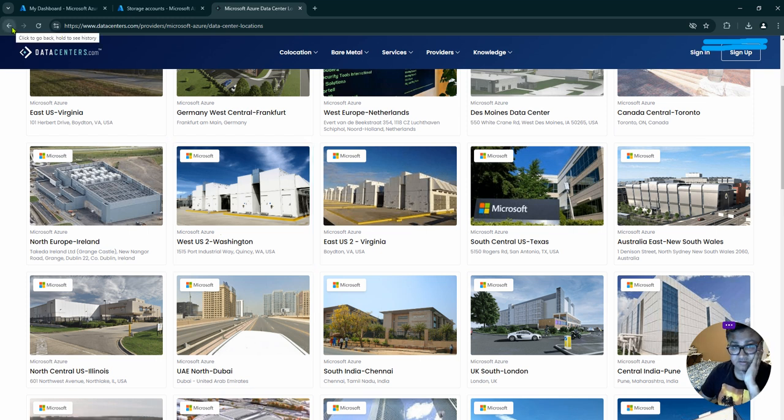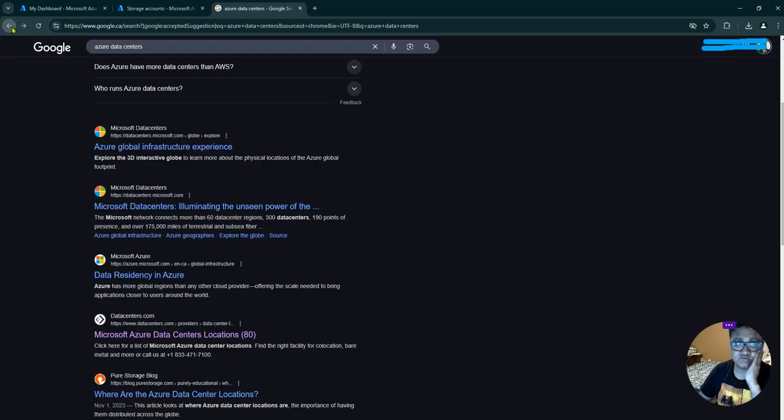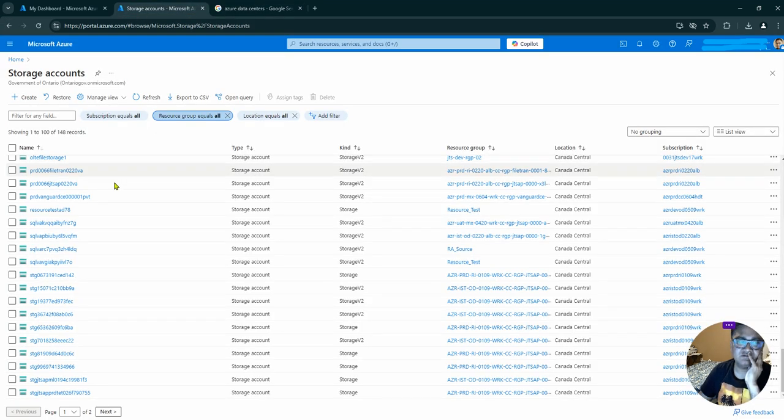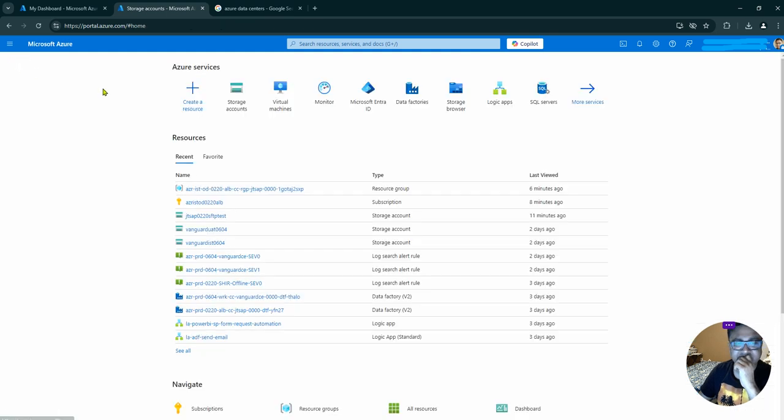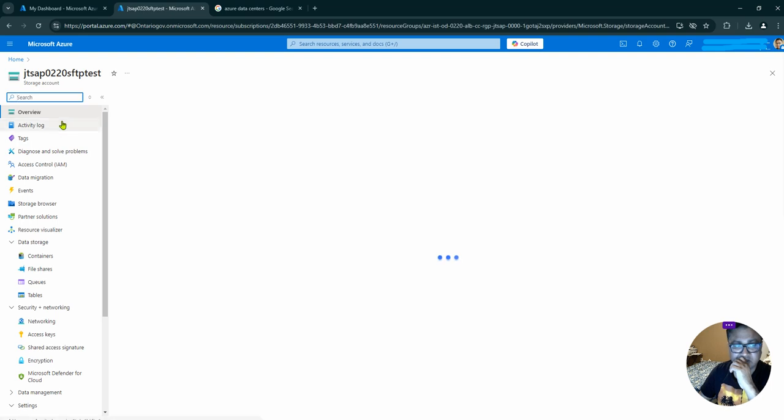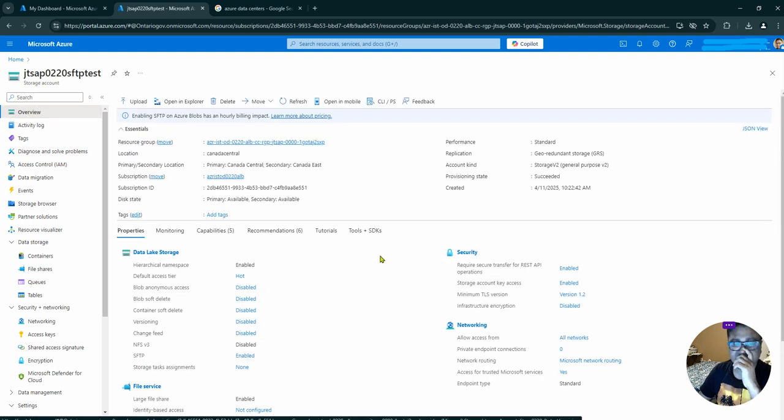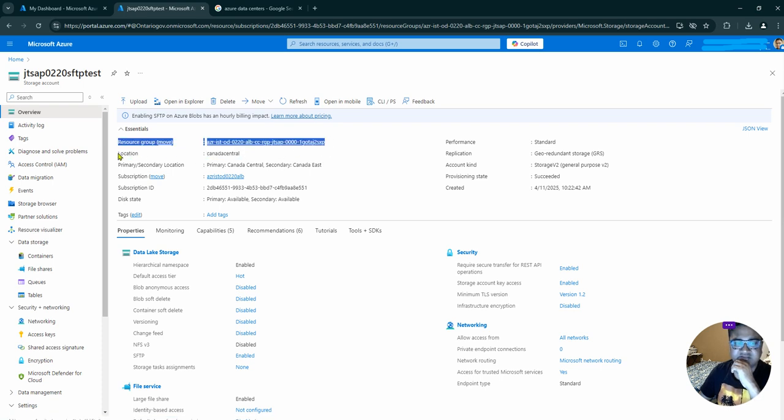Like I'm in Canada, so I always use the Canada Central data center. How do you know what your data center is? If you go to this, all the details are under the overview. Here it says what the resource group is, and here it says what the location is, which is Canada Central in my case. You cannot change the location once the resource is created.